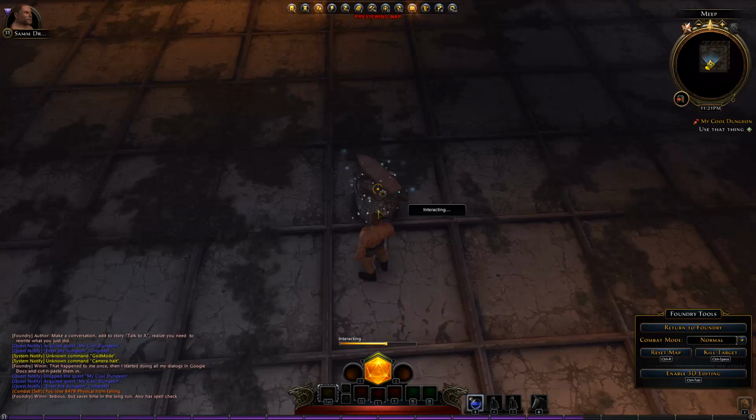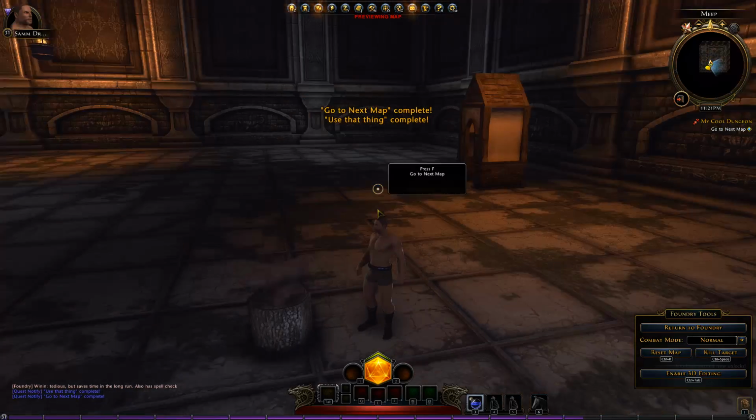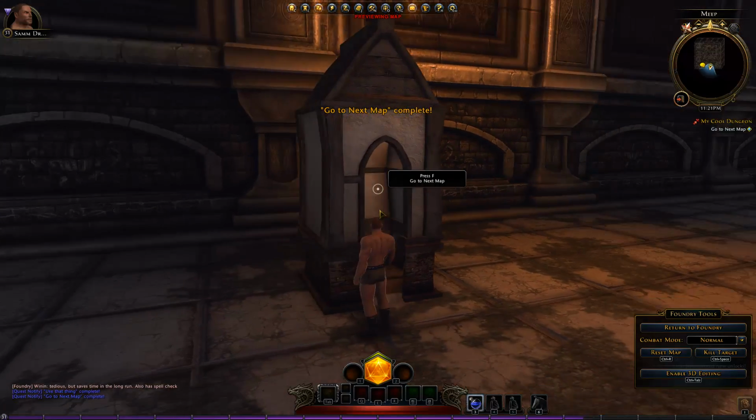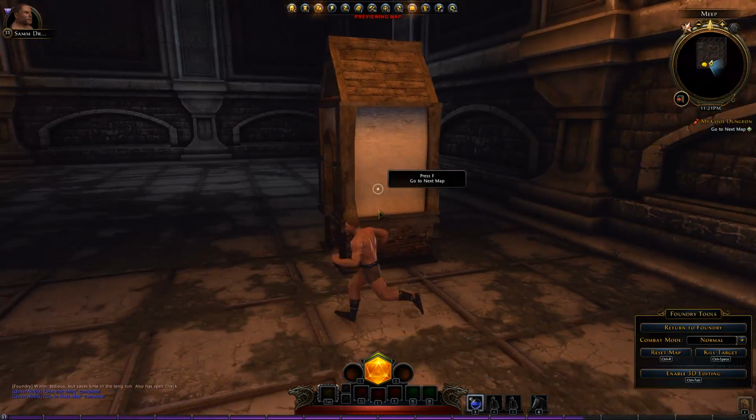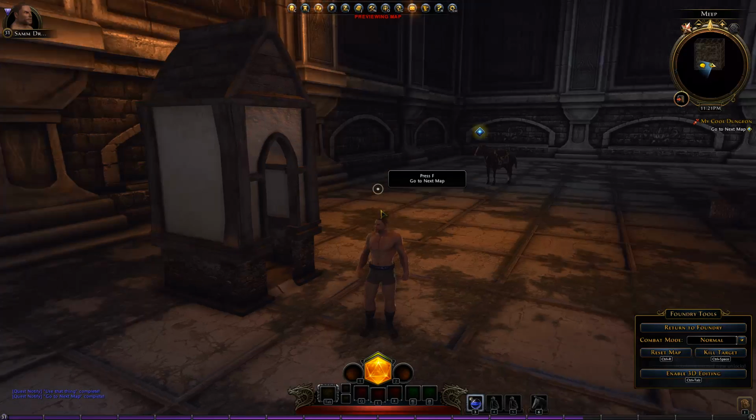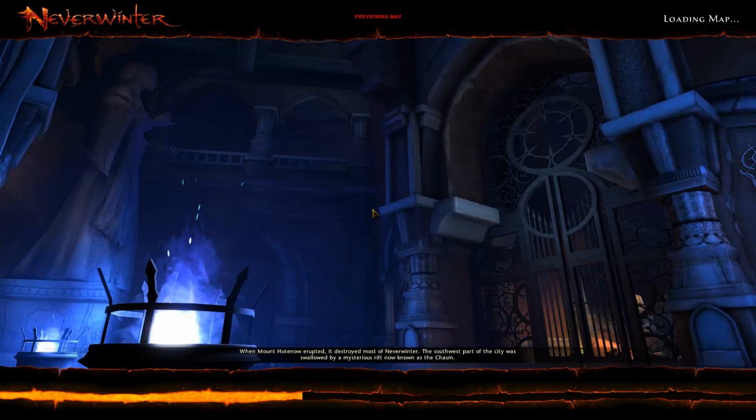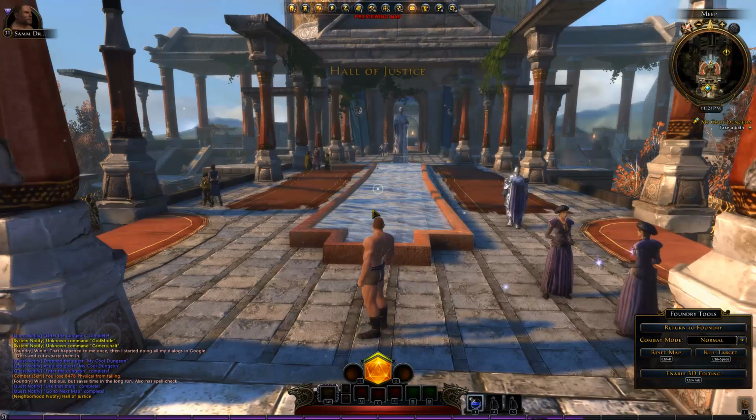So I'll interact with the anvil, which then, well, that was supposed to enable the guardhouse, but I forgot to come back in here and set this up. Never do this to your players, by the way. Having press F to go to next map is just horribly unprofessional. Don't do it to your players. You catch bugs like that, go back and fix them. In the interest of cutting back on loading times, we'll just go ahead and go to the next map.